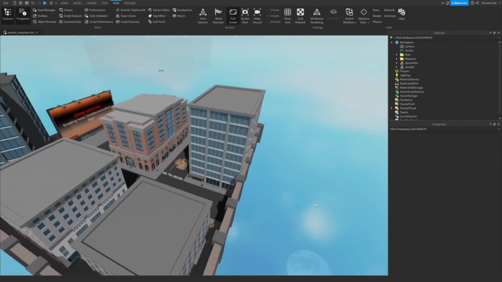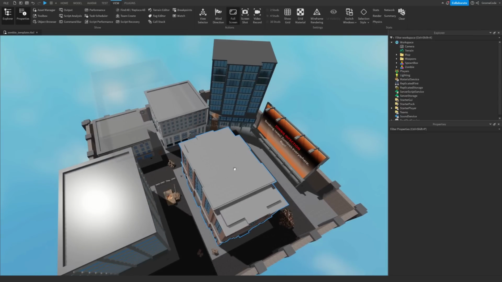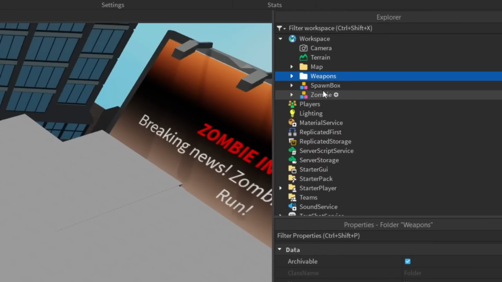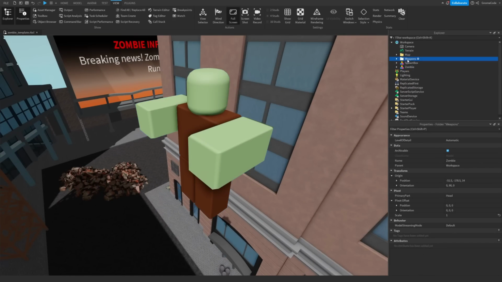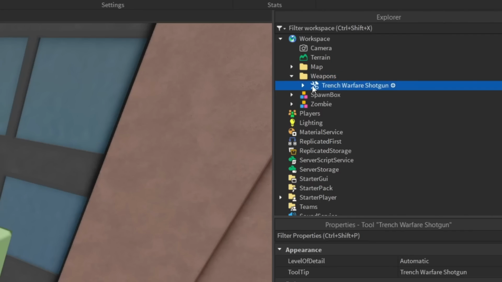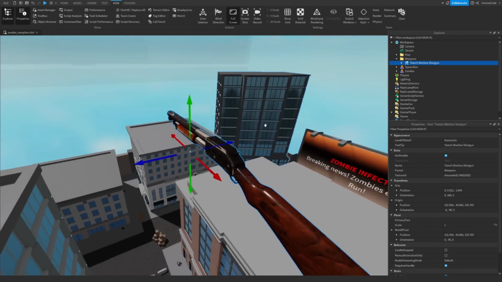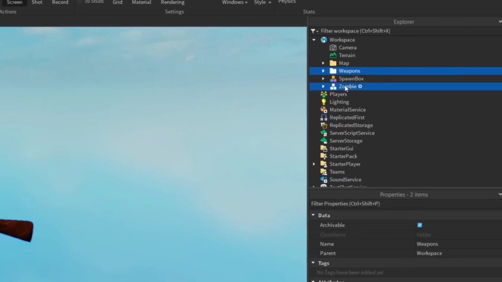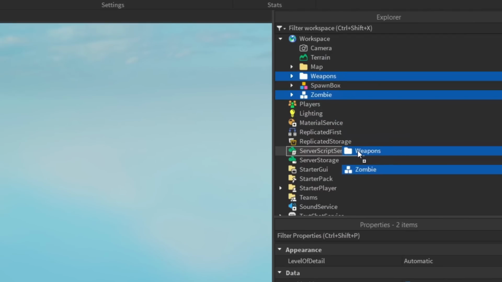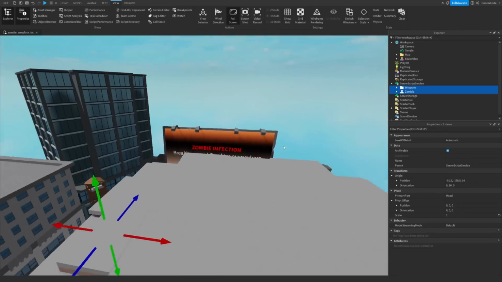Okay, so this is our starting place. It's a pretty basic map. Now, before we get into the actual scripting, we need to organize it a little bit. So I've got a weapons folder and a zombie folder. This is a zombie we're going to use today. Now, the weapons, you can put anything you like in here. I've just got this shotgun at the moment. Whatever we put in here, we're going to give to the players on the survivor team. But we're going to take the weapons and the zombie and move them into server script service. We don't need them to be in the game world.